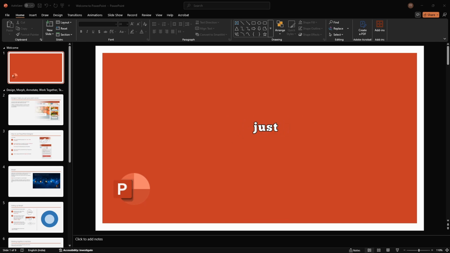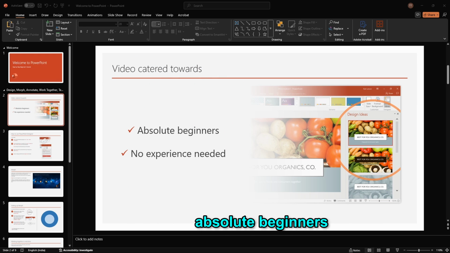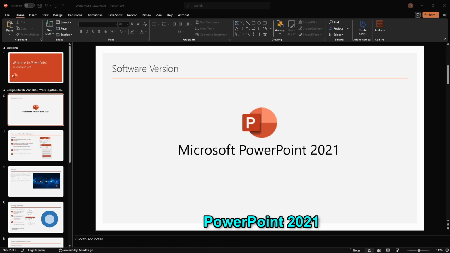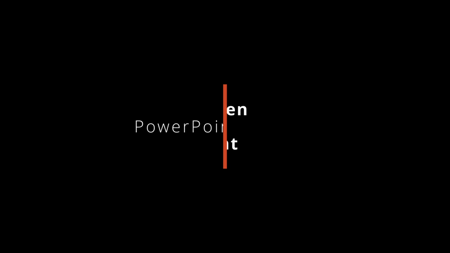If you're new here and just getting started with Microsoft PowerPoint, you're in the right place. Today, I'm going to walk you through the PowerPoint basics, step by step. This guide is perfect for absolute beginners with no experience. We'll be using PowerPoint 2021 for this tutorial, but don't worry, most of what you'll learn works across other versions too.